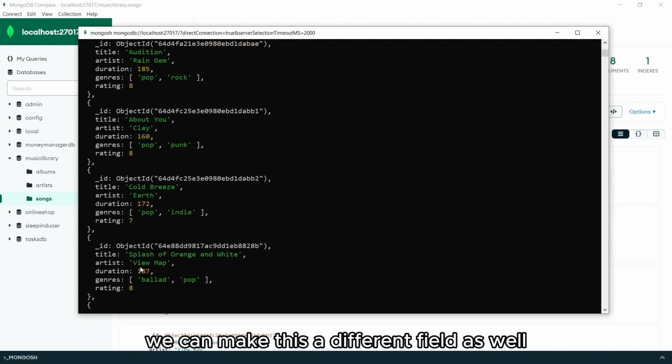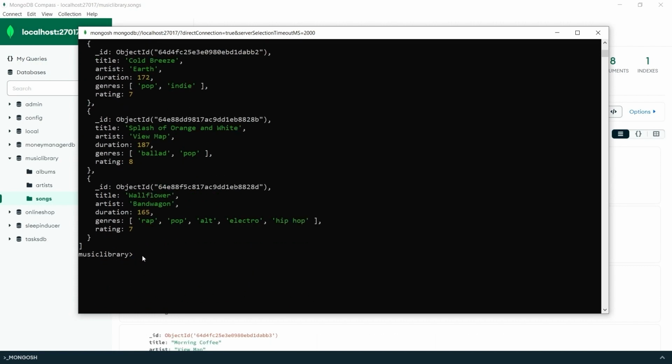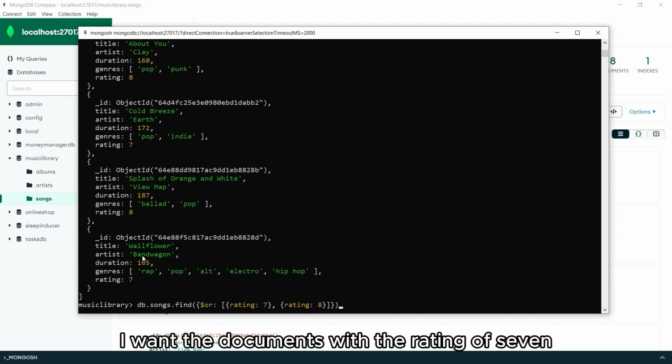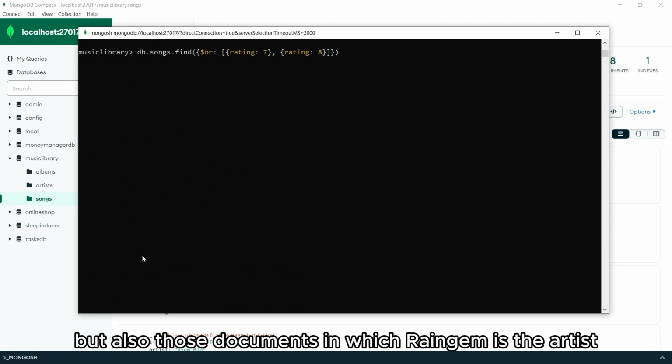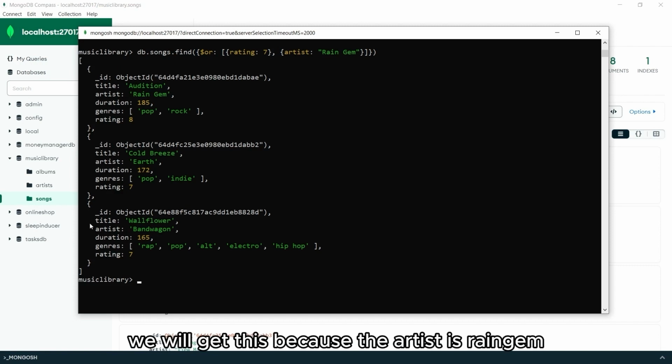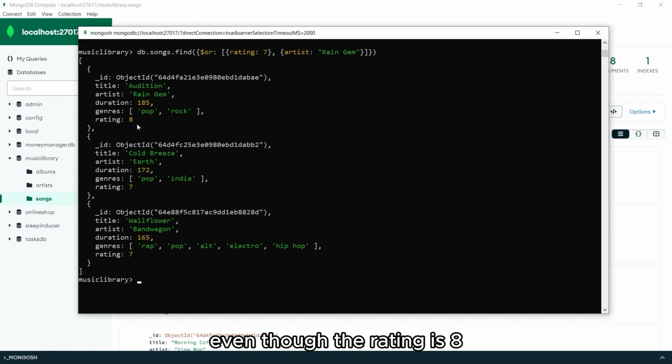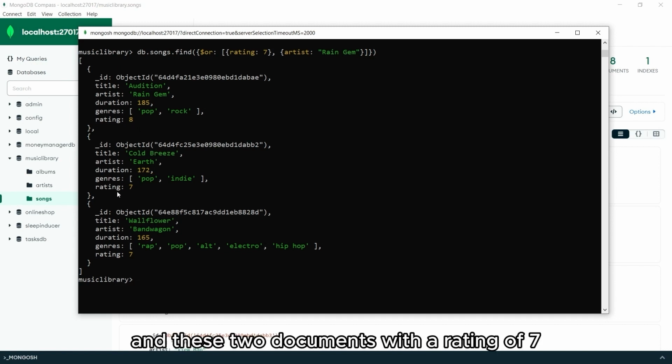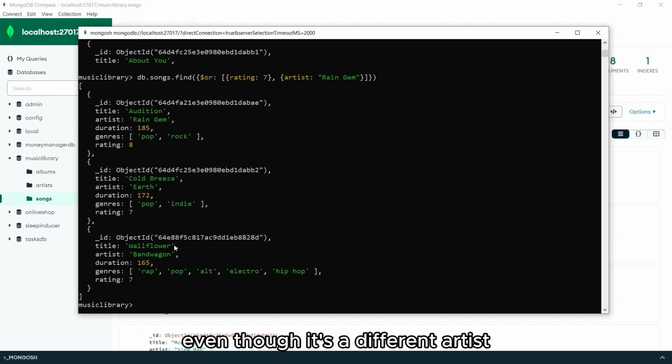We can make this a different field as well. For example, I want the documents with the rating of 7, but also those documents in which RainGem is the artist. So if we enter that, we will get this because the artist is RainGem, even though the rating is 8, and these two documents with a rating of 7, even though it's a different artist.